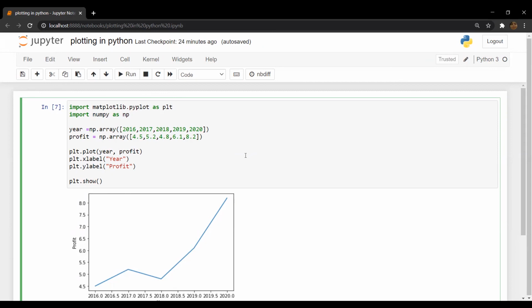There are many advanced features that can be set using the matplotlib library. I hope you have understood the basic concept of the graph. And in the next tutorial, I will explore some more properties and functions of the matplotlib library.